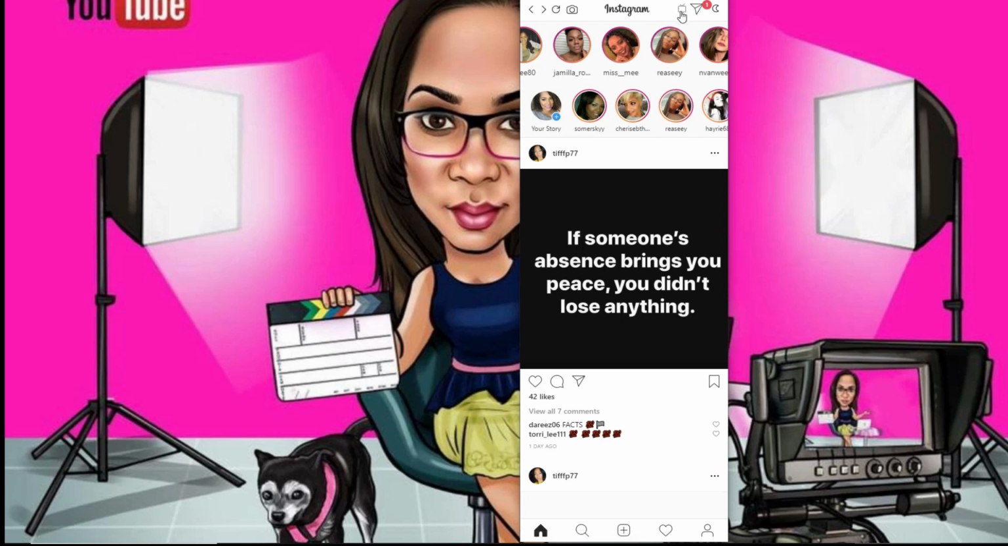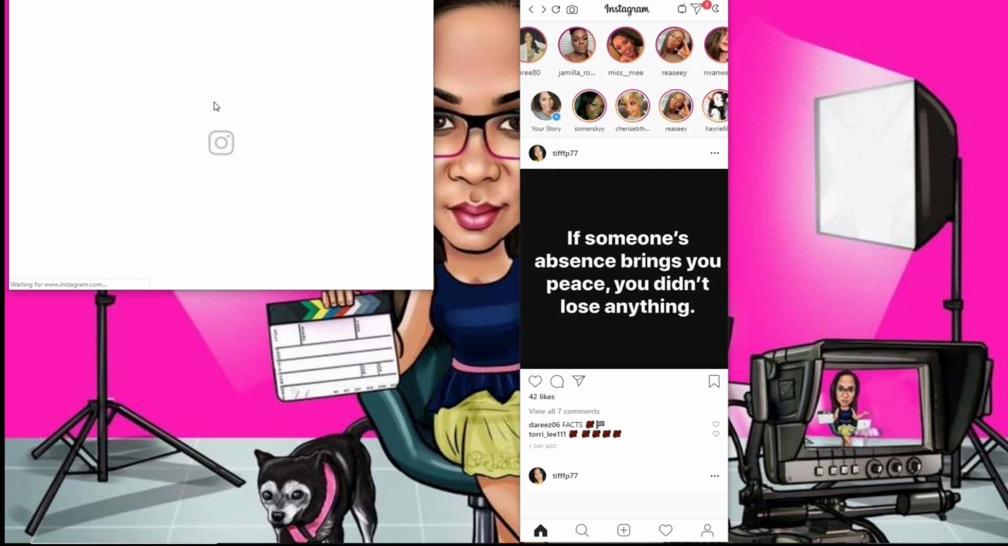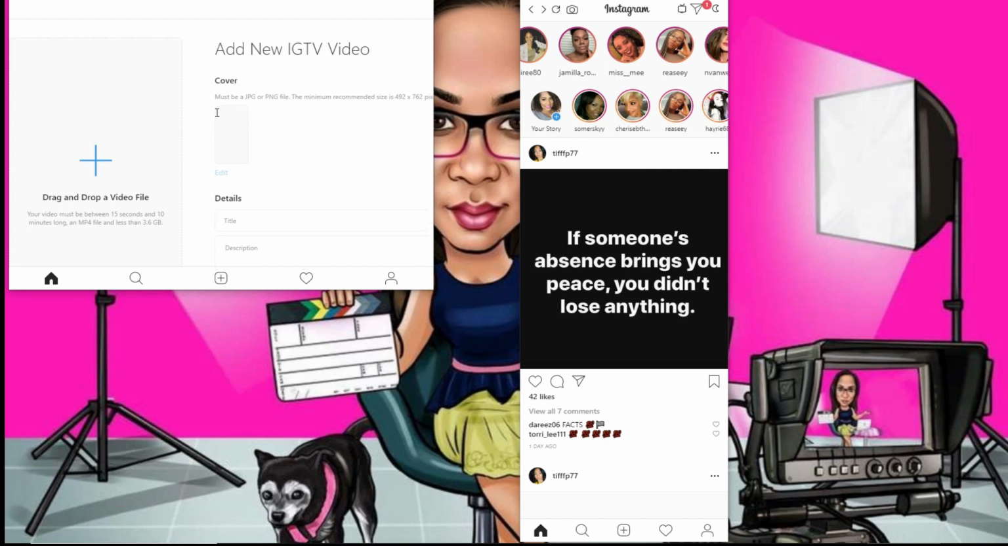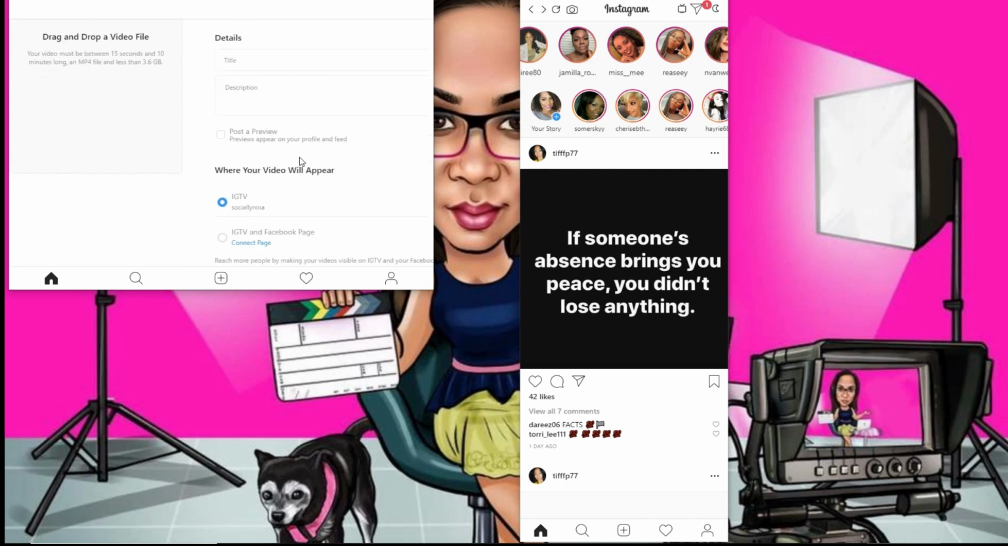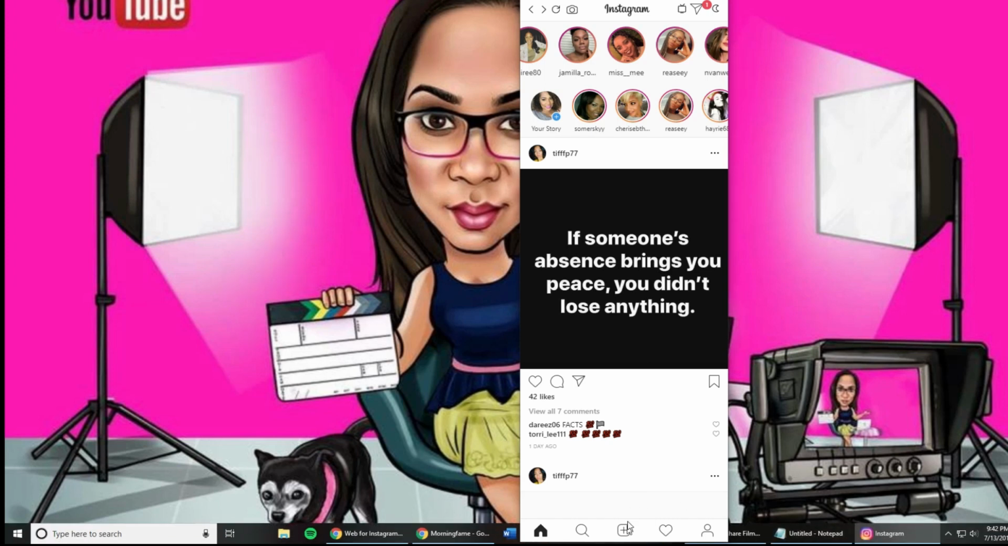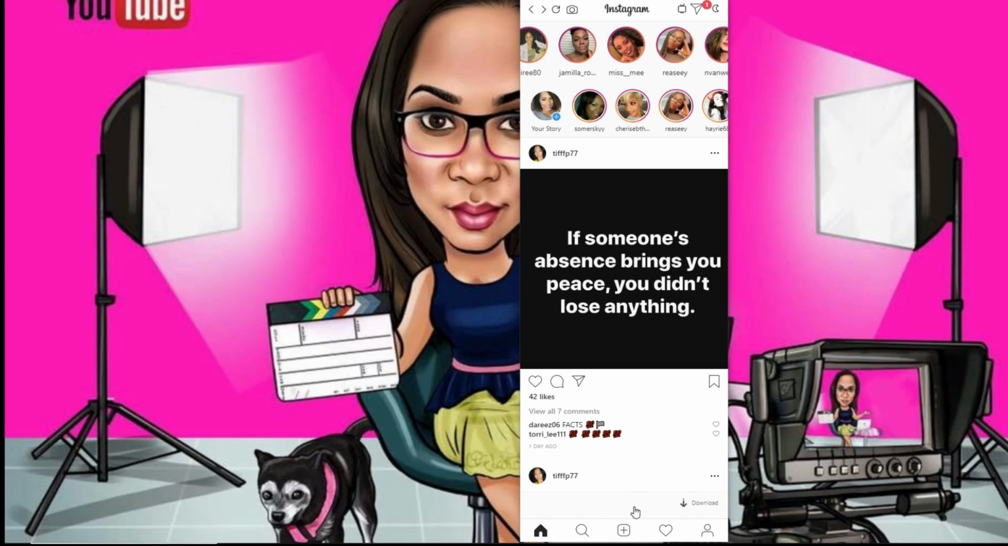The next one is your IGTV. So I usually go to the website to upload IGTV videos. I never upload IGTV from my phone, but notice there's a little app. It looks just like the website. So it gives you the opportunity to upload your IGTV videos here as well. So not just posting from your feed, you have IGTV there, and if you want to do stories, you can do it here.